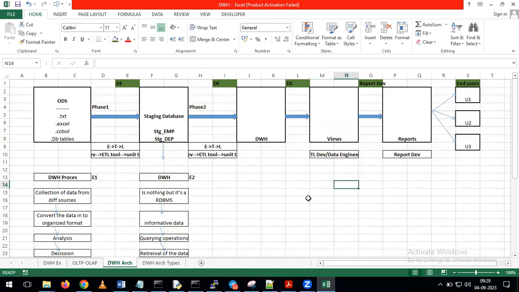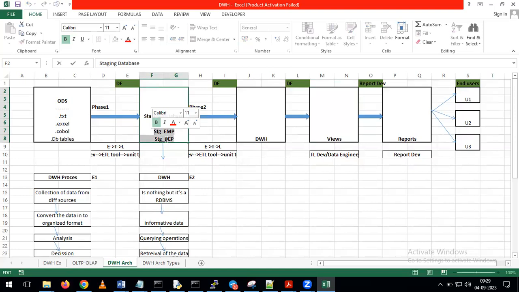Online people? Staging database, what is staging and staging? These are the table names. Just for understanding, I gave some table names here. In the staging database, we are going to maintain everything in tabular format. Just for representation, I gave table names, for example, stg_emp table and stg_department table. Any other questions?